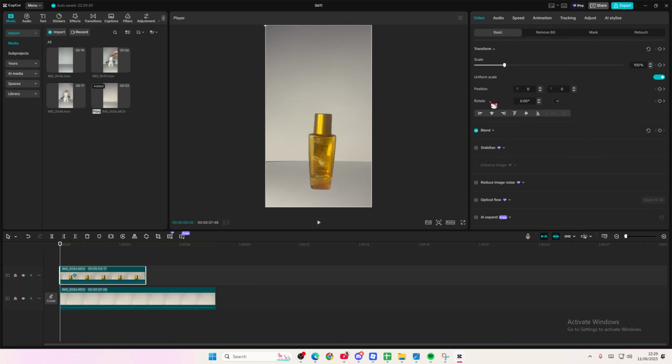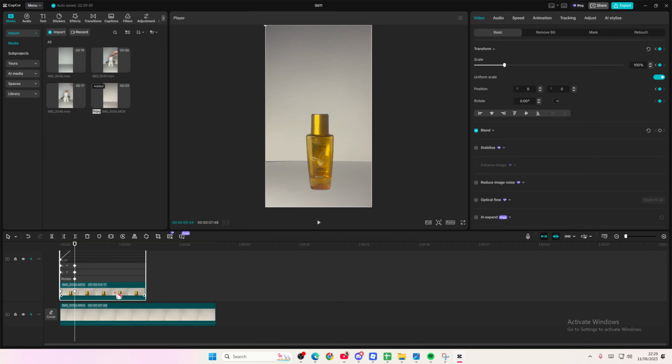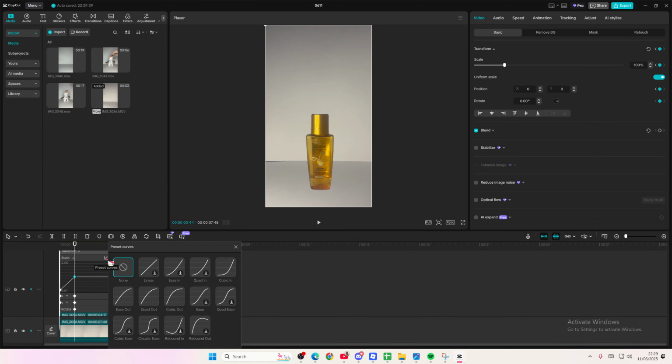Then in the beginning, I'm going to scale it down, and I might place it down a little bit and then scale it down. And then here, I'm going to show the speed animation, select graphs, and select cubic out.